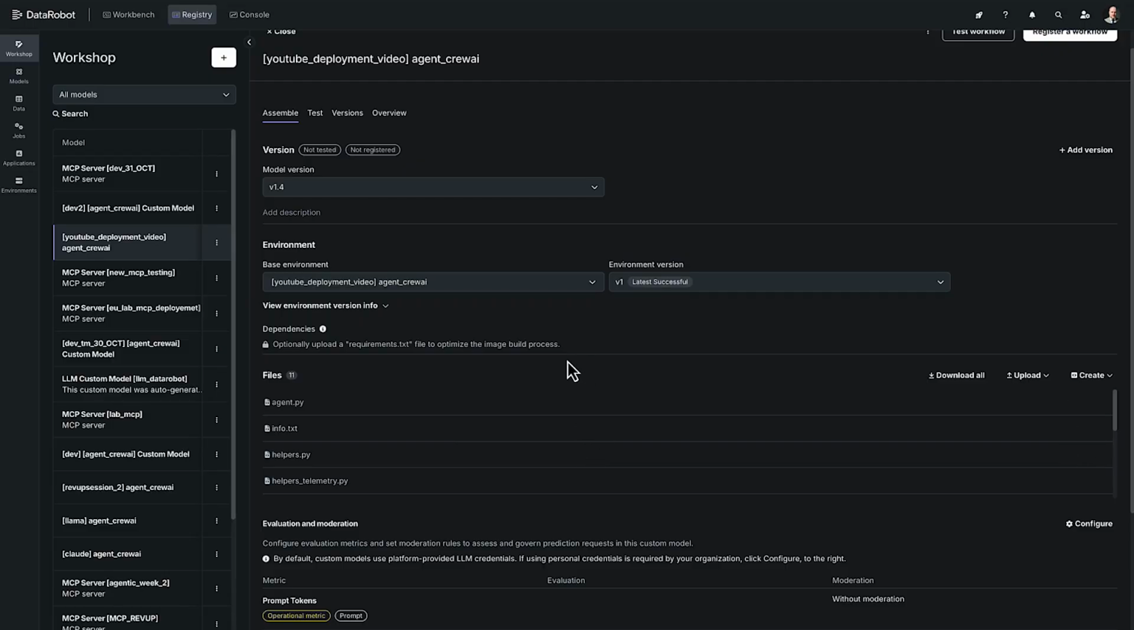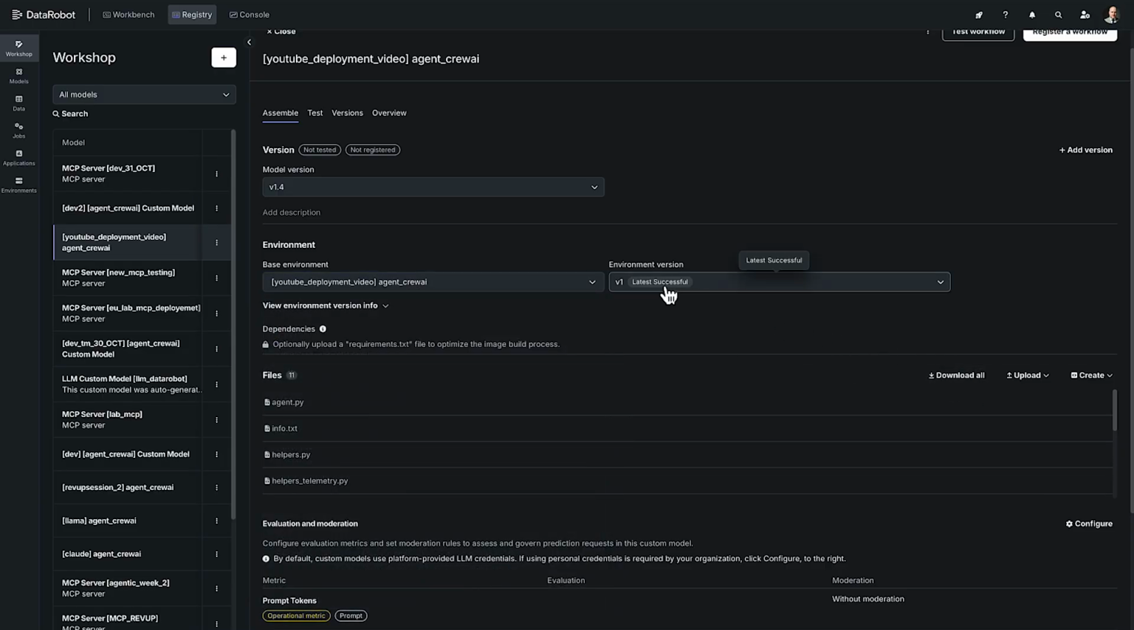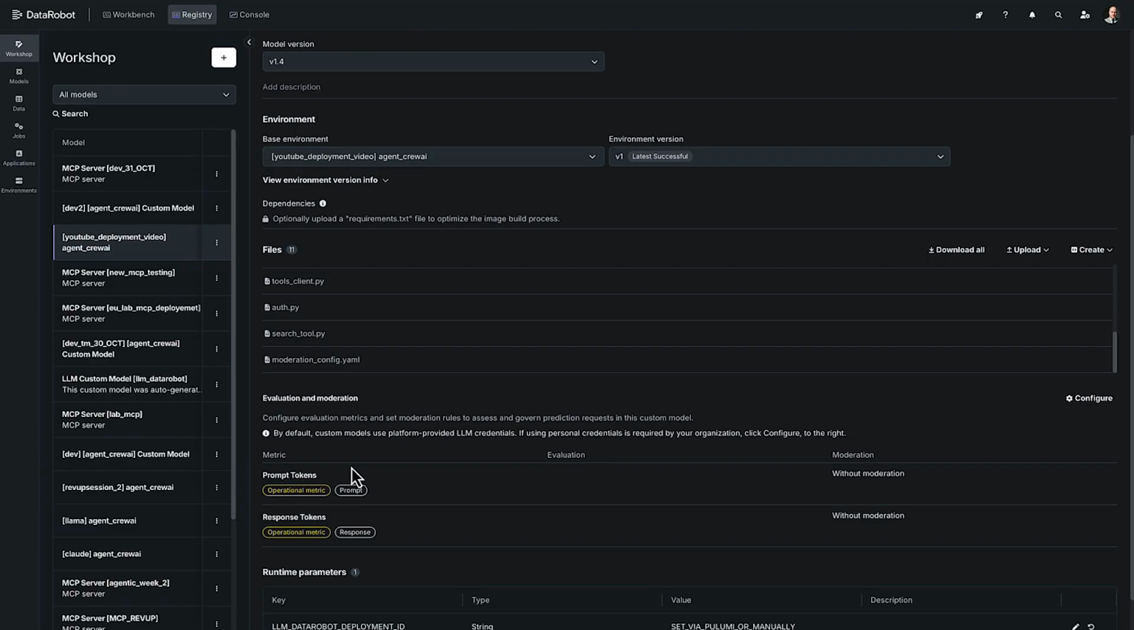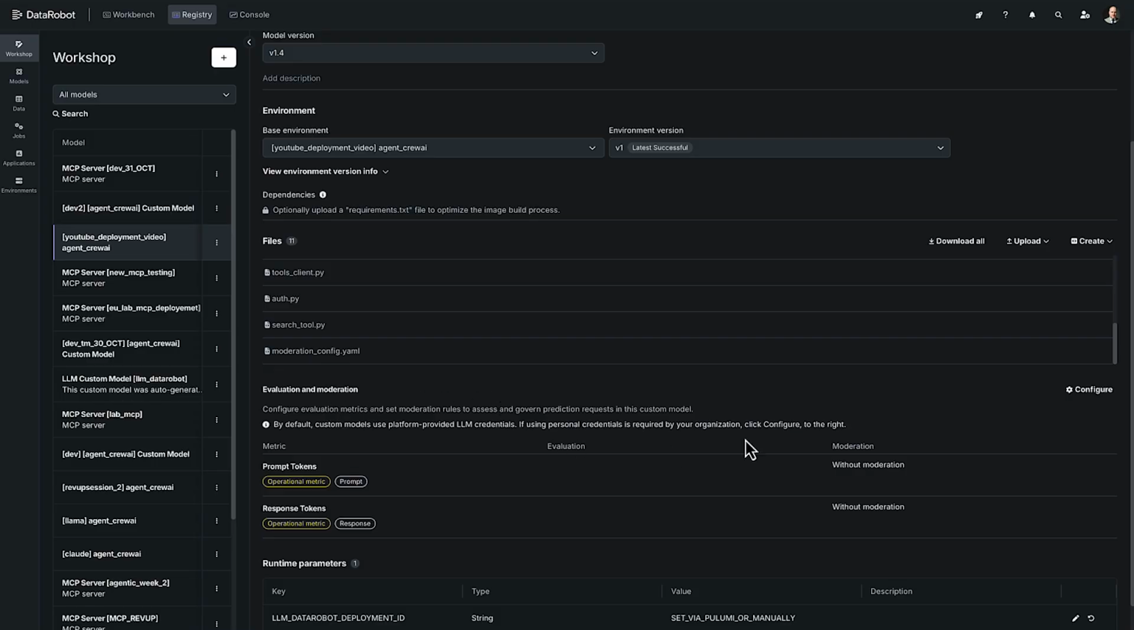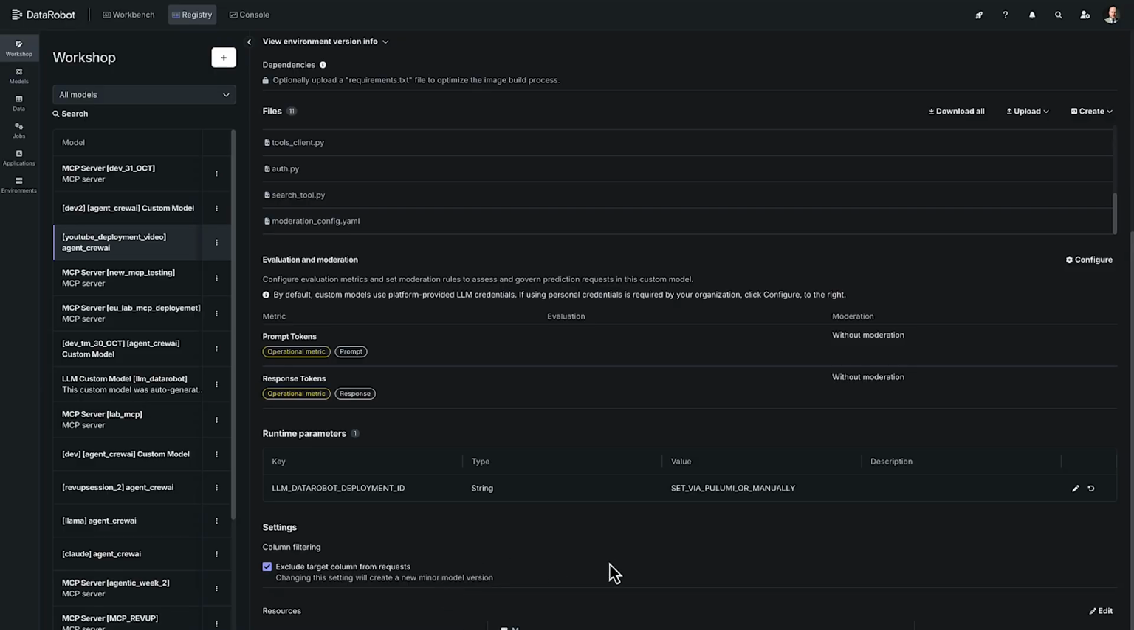We're not going to create a new version just yet, but what we can also do is manage the source environment for the model that's being used, and then the environment version. So we're using the latest successful version of the code base that we're using to deploy this. So we've got the files that are included with the actual model that's been deployed. We've got our evaluation and moderation settings here that we configured already. We've got our runtime parameters, and this is actually the runtime parameters that are set inside of the container when this is running. And then we've got some additional settings down here.